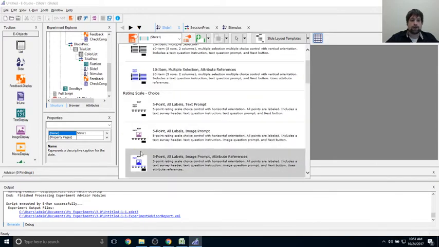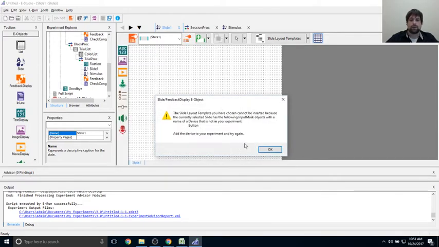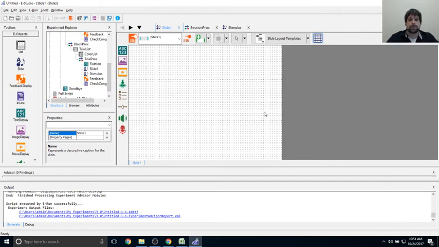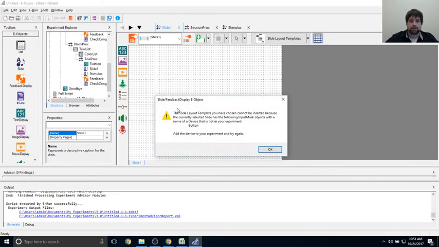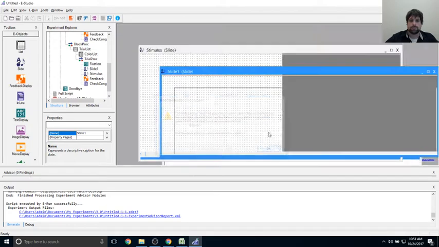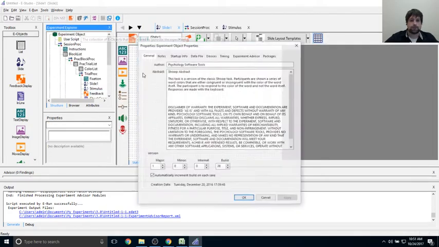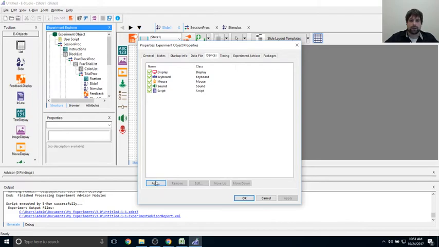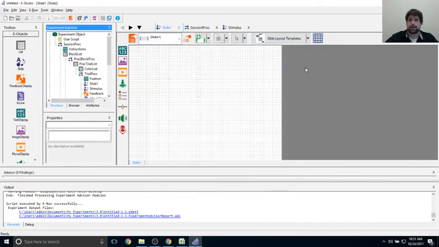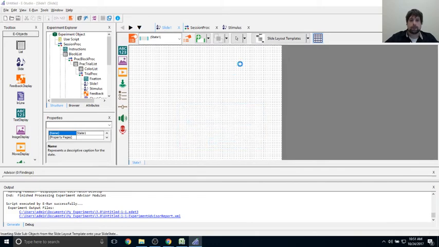And I'm going to go ahead and add one, and I'll just add probably one of the most basic ones. It's just this 5-point text slide choice object. So once this loads onto my experiment here, I might have to actually add that again. There we go. So what I have to do is go into my experiment object here. I'm just going to want to add a button device. There we go. Then now I can add that. There, so I'm going to go ahead and insert that.